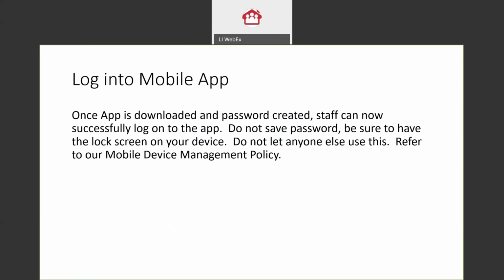Now you've successfully created a password. Make sure that you don't save the password automatically on your phone, because this is HIPAA information. Make sure that you always have a lock screen on your device so that if you lose it, someone cannot access it. And do not let anyone else use this application. I will be sending out a mobile device management policy that has more specific details as well.